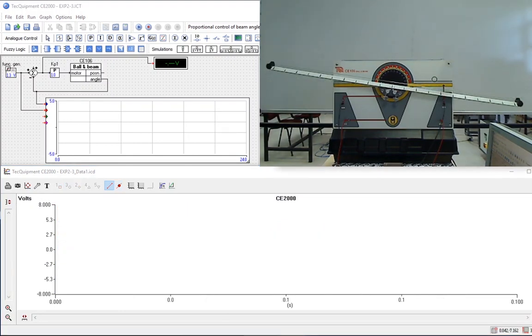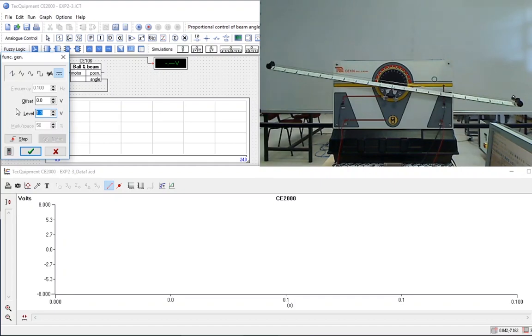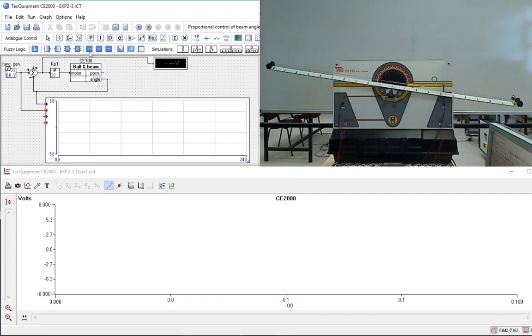Now we skip the part 2 and we directly go to the third part, manual ball position control. So we're going to see how hard is to control the position of the ball. Now in part 3 it says turn on the potentiometer. First let's make 0 this function generator, so it's not functioning now, so we're going to put a potentiometer here.